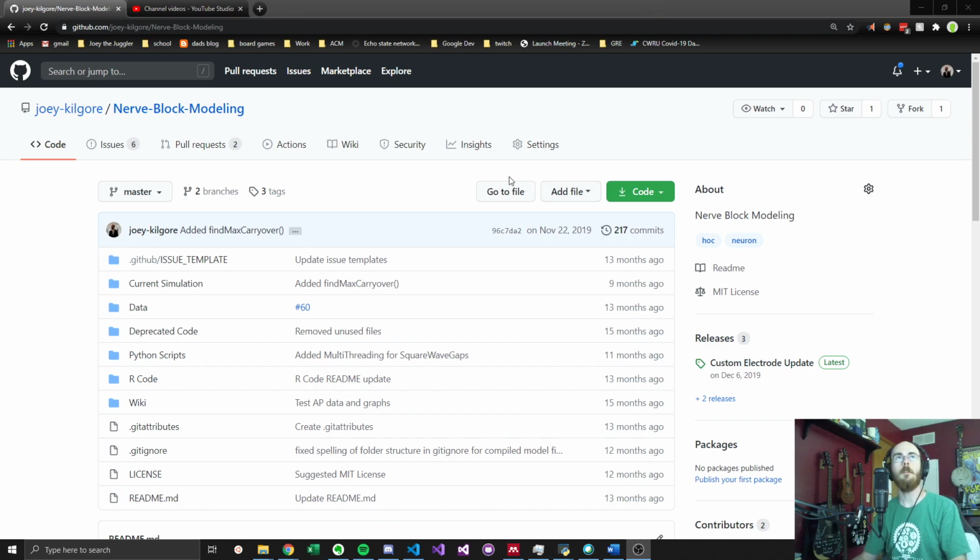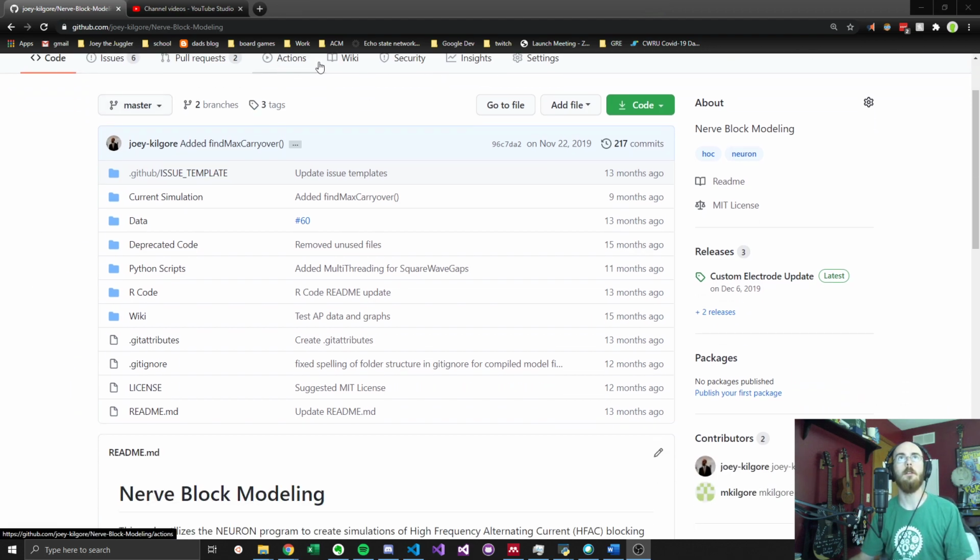Okay, this first video here, we're going to be covering the nerve block modeling repository. Specifically, we're going to look at the GitHub page and the various folder structures set up within this repository, and probably take a little dig around the documentation left.